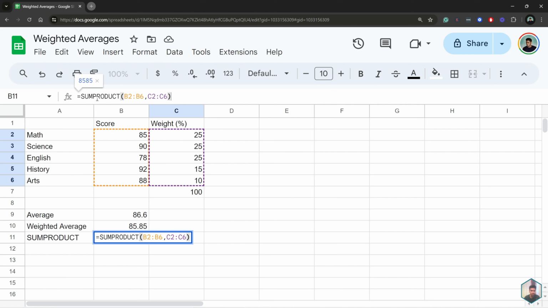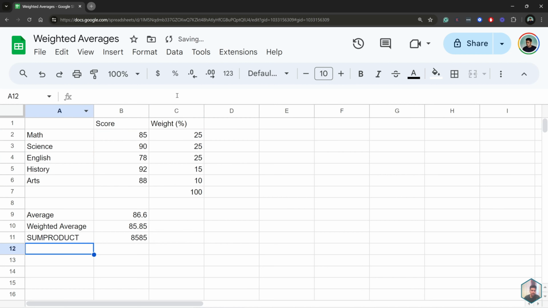So that's the product part, and then it's going to sum everything. So that's the sum part. That's why it's called SUMPRODUCT. And then once you do that, you just need to divide by 100.